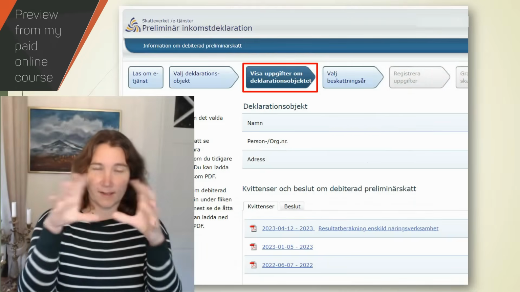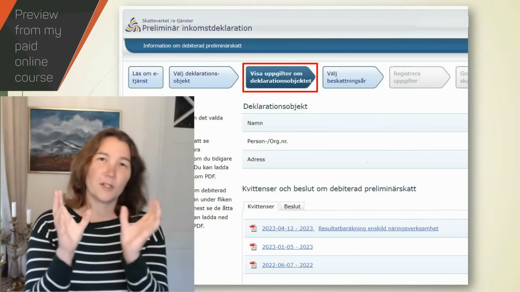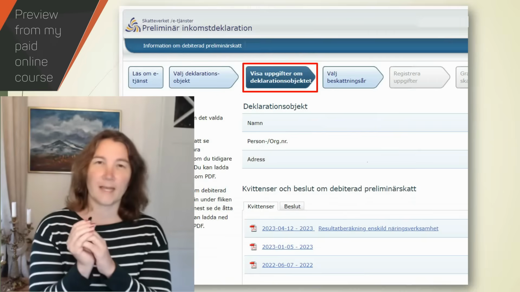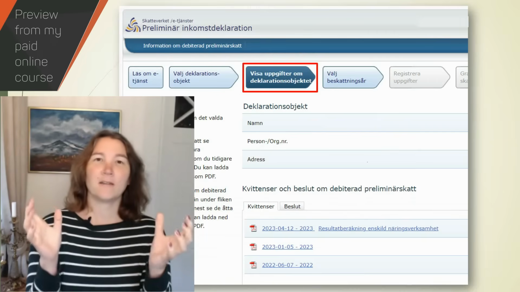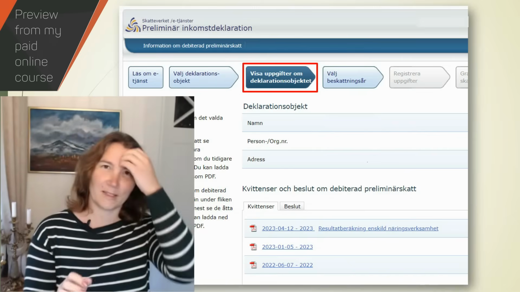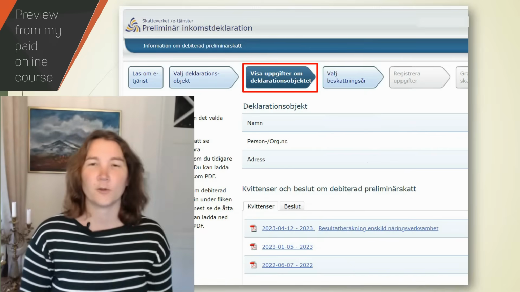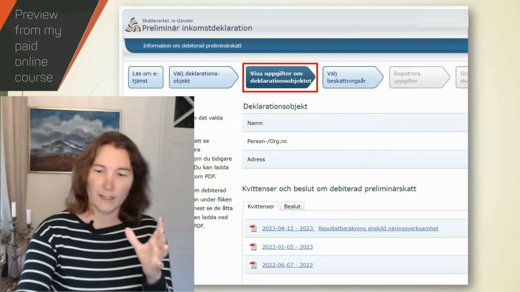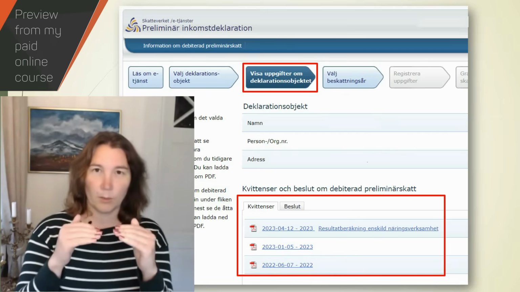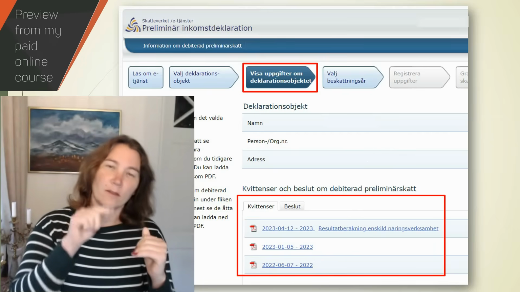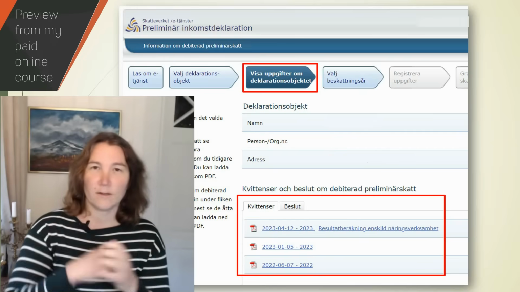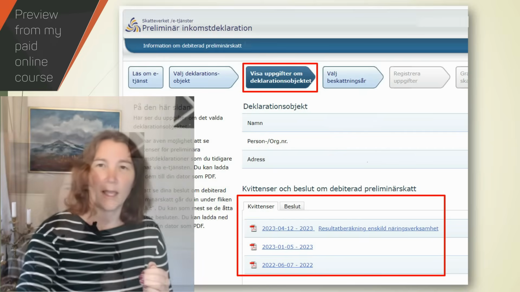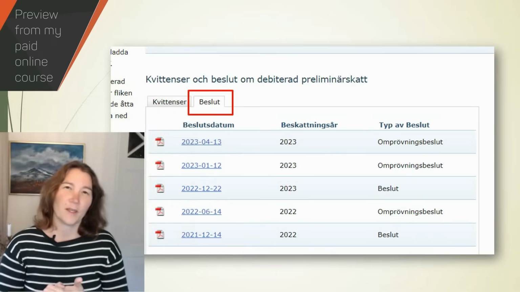And then we see, okay, this is the information about this taxable entity. I don't really know how to translate deklarationsobjekt. So let's make sure you have that. And if you look in the bottom here, you can see the receipts from previous filed income tax returns, and you can also see the decisions.